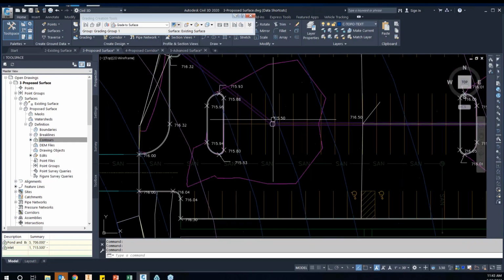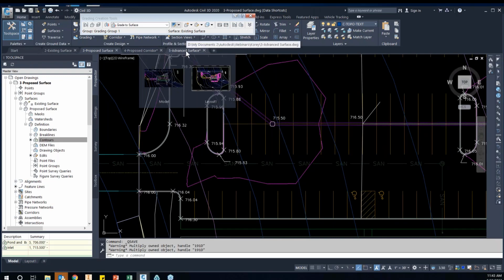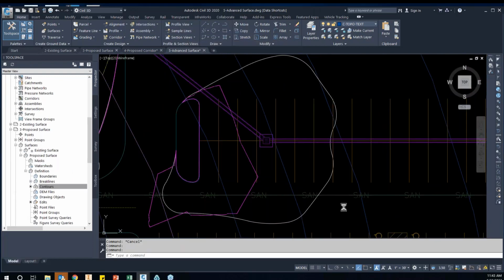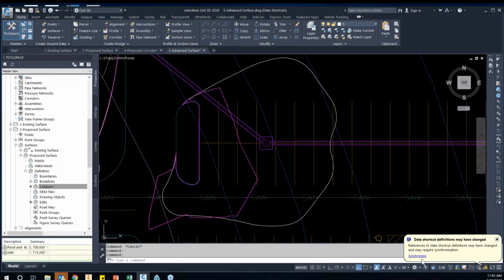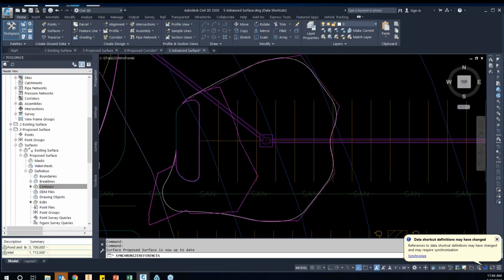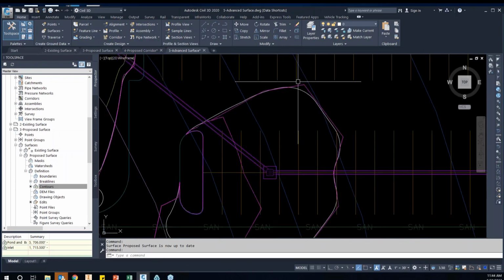Okay, so that gets that inlet in, and gives myself a low point here in that surface. All right, so I'm going to go ahead and save that file. Okay, so I can save that surface. This is my original proposed surface. And then I'll go back over here to my advanced surface file. Okay, all right. It's now telling me I need to synchronize to update my data shortcut, okay, because it wants to update my surface to reflect that inlet. So I'm going to go ahead and click on synchronize. All right. That updated the proposed surface.